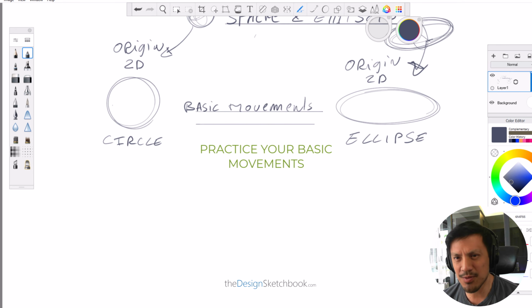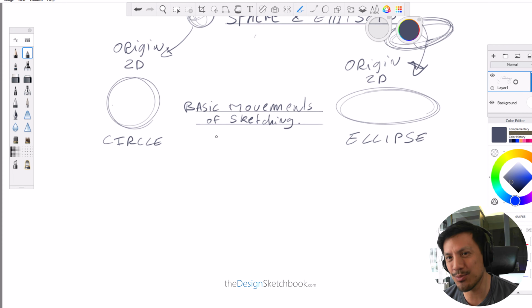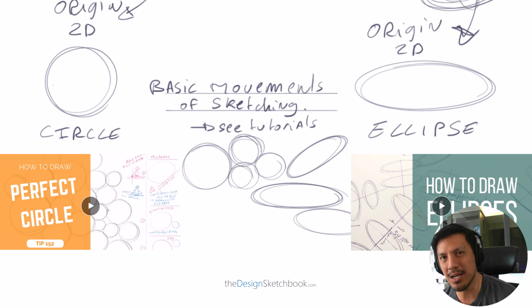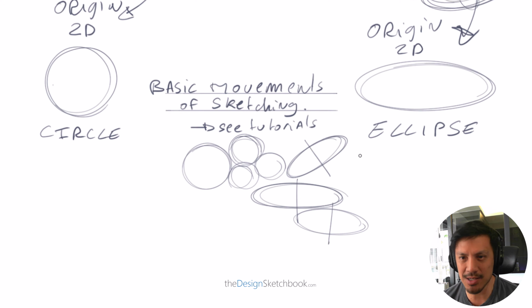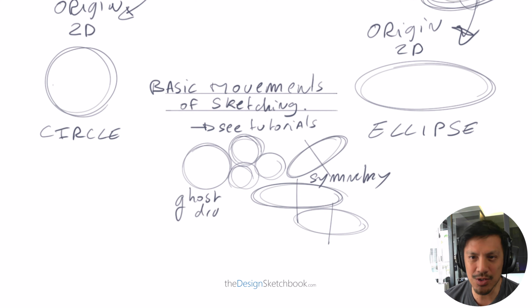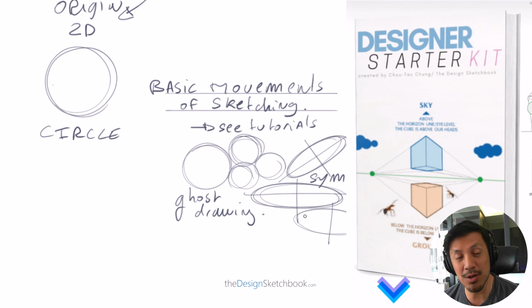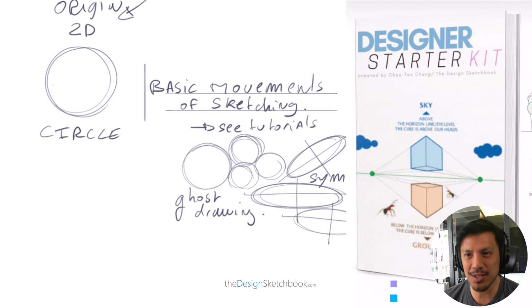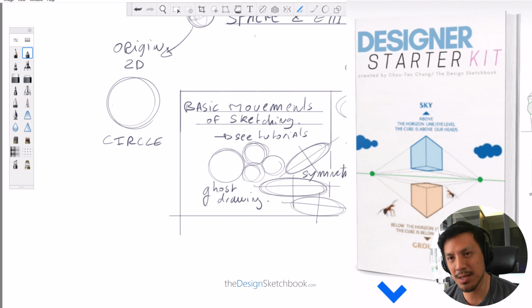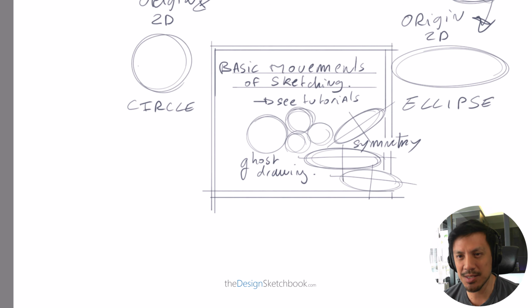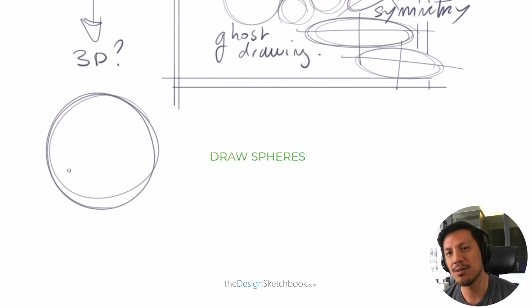So first of all, I invite you to practice your basic sketching movements. You can see further tutorials on the blog for the perfect circle and how to draw ellipses, where I give you some tips and tricks like the symmetry axis or ghost drawing and so on. And if you want to learn further basic sketching techniques, I invite you to download the Designer Starter Kit, where you will also do your first steps in perspective. Okay? It's really important to master the basics because you are going to grow a lot faster from there.